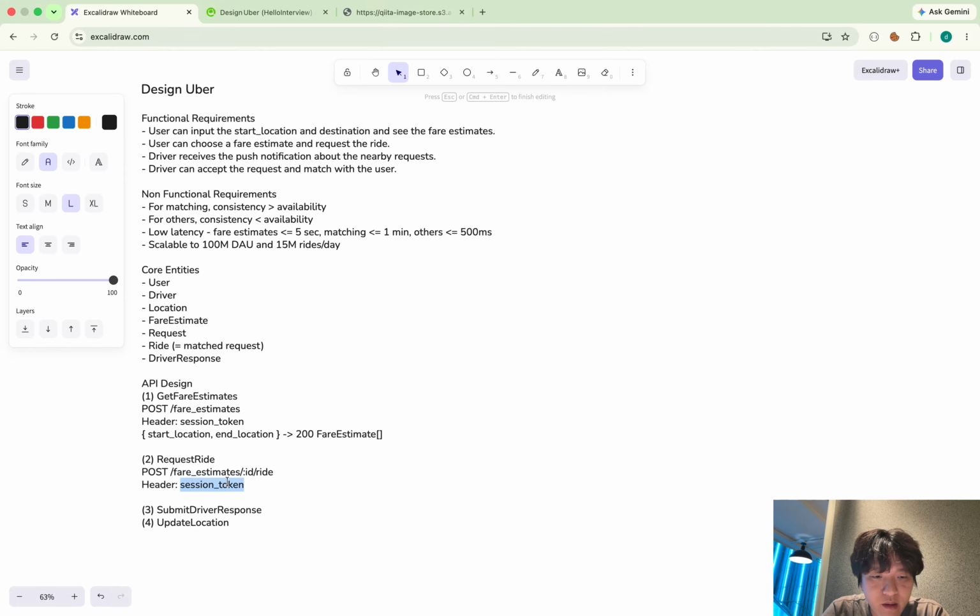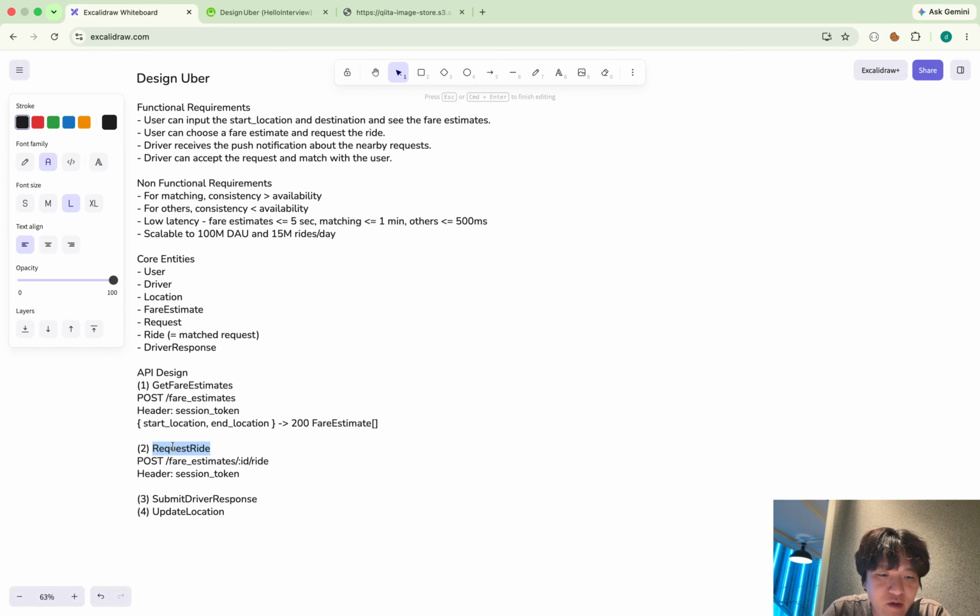So where I was talking. So request ride. Oh, sorry. So request ride means that we create a request. So I would say create request or maybe make request. So what I would create is actually a request. Yeah. So post fair estimate ID request creates a single request under a specific fair estimate.